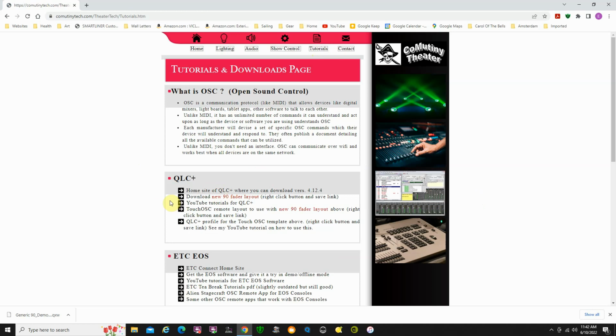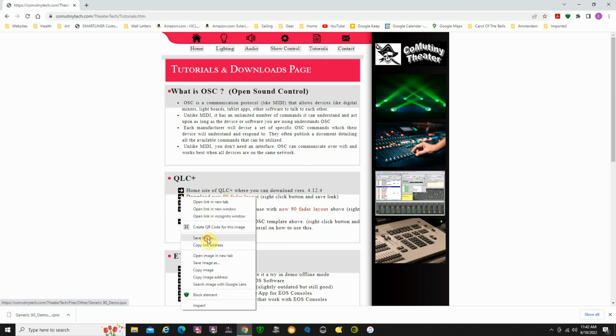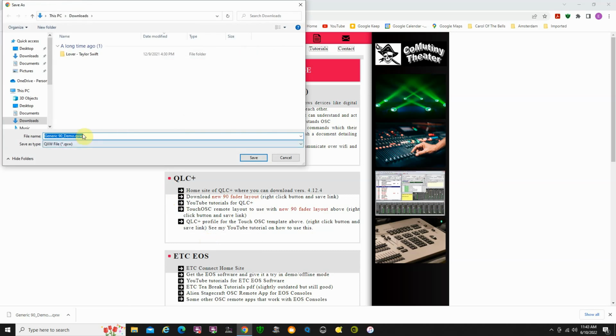You need to right-click to get these downloads because they are XML files, and if you left-click them, it'll actually display the XML file and not download it and tell you that there's some issues. So it's just as simple. Go here, right-click, and say Save Link As. This will pop up Generic 90 Demo QXW. That is the QLC file that defines what this lighting setup is going to be, what the fixtures are, what the virtual console looks like, etc. So that's your QLC file that you'll need to use.